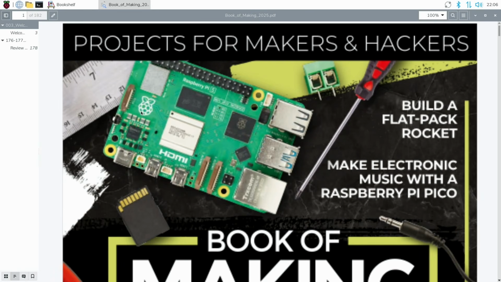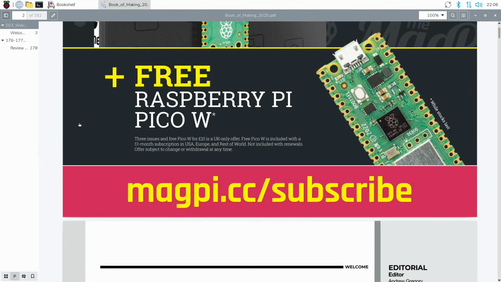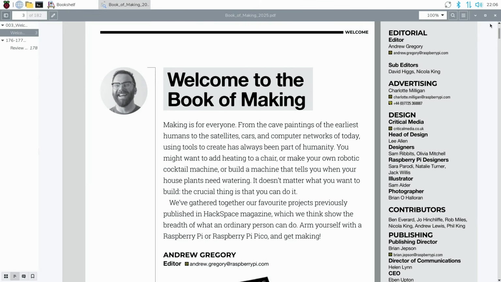At first, I thought that was a little bit gimmicky, but now I kind of appreciate it. As a contributor, I can download the magazines directly to my Pi as soon as they're available.